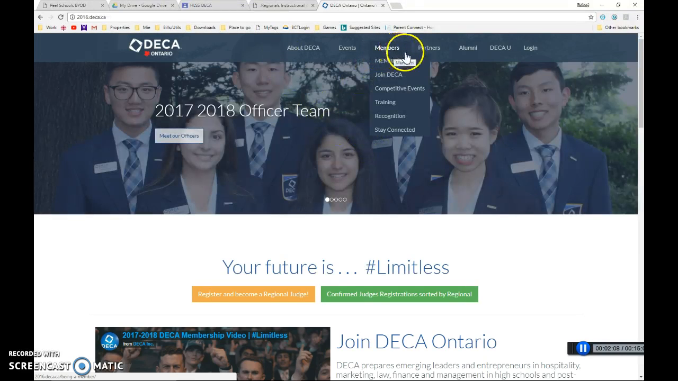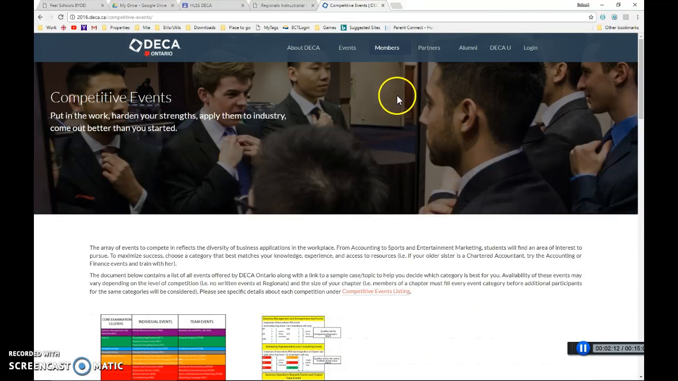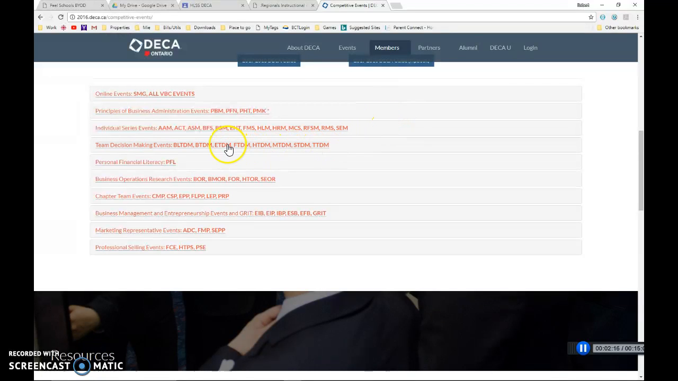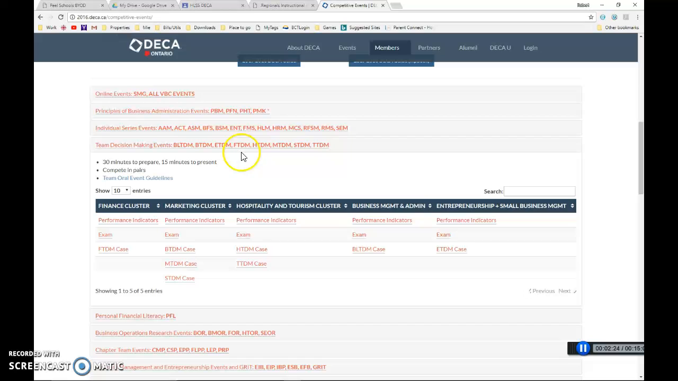On DECA.ca, we're going to go to members, competitive events, and we need to scroll down until we find ETDM, and that's right here. If you were doing something like your principles, PBM, you'd be up here, but for this example we're going to look at the performance indicators for ETDM. Clicking it drops down a whole bunch of case studies, the exams, things like that that will help you prepare.